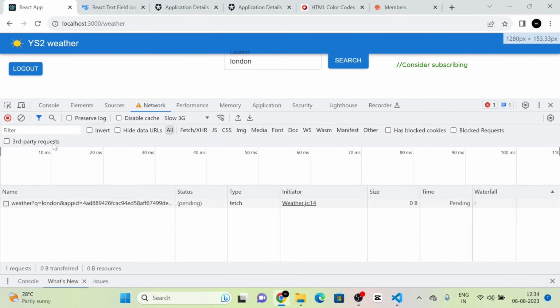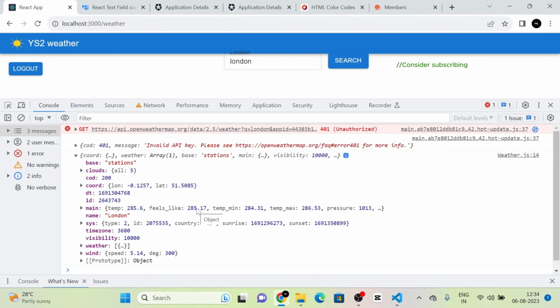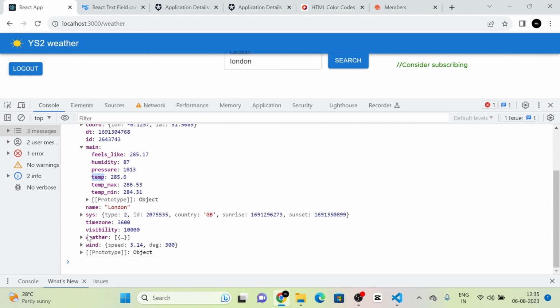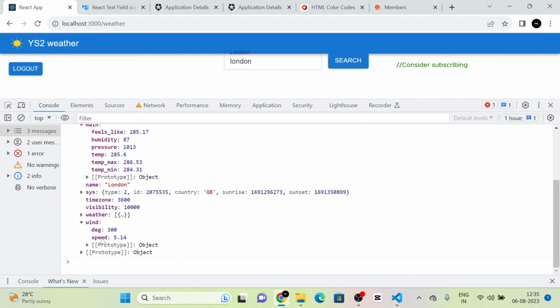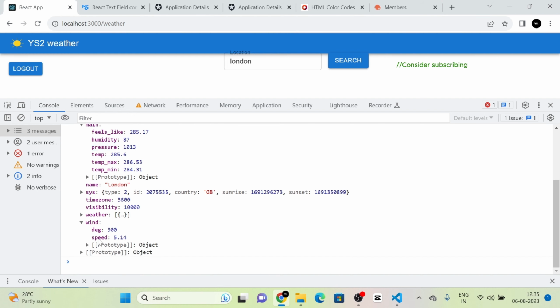At that time you can see that it is fine. Yeah, here are the details of the weather of that particular location, London. Here you can see there is base, station, clouds, and the name of that location. In the main section there is humidity, pressure, temperature, and when we move downward, there is the wind section, where the speed of the wind is given. I'm going to use this humidity, pressure, temperature, and wind speed to show here.